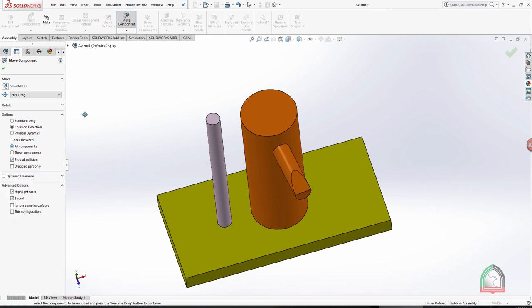All component means no need to select anything. It will check for the collision between all the components in the assembly. Here also the same thing is happening. See? So this is the collision detection. In the next part, that is part 5.2 of the video tutorial series, we will see more examples of this one. And that's all about collision detection.